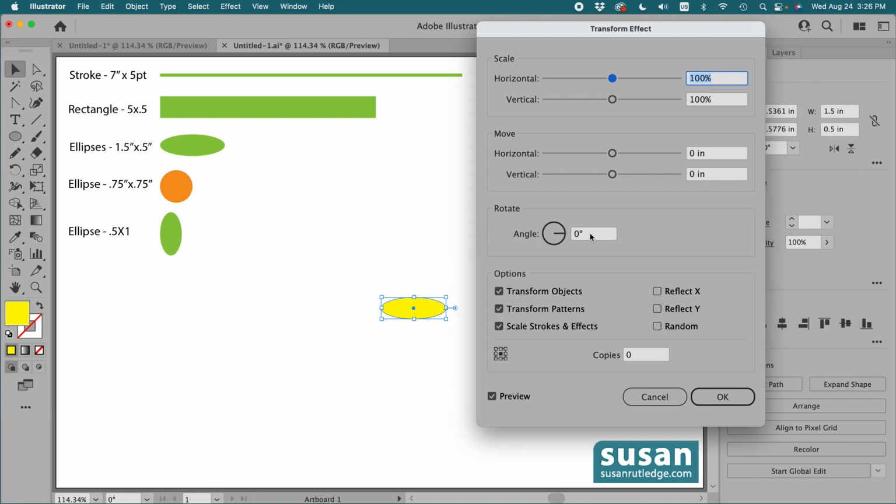I don't know what the angle should be for those, but I do know that every circle has 360 degrees. So I'll type in 360 followed by the forward slash, which is the divide sign, and then 8, which is the number of petals I want.